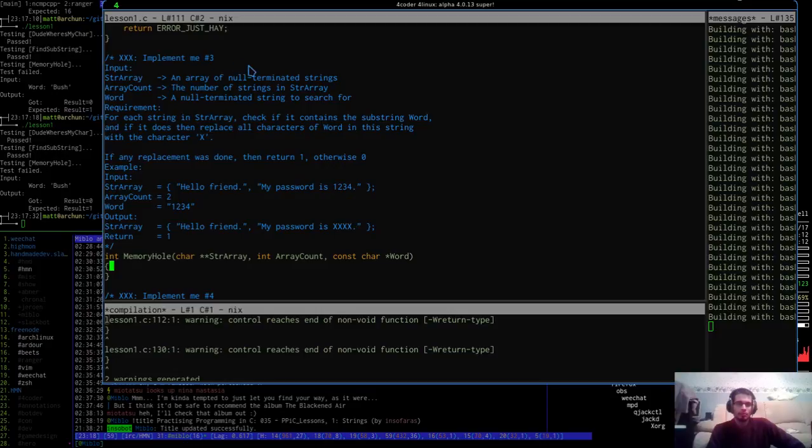Implement mean number 3. So this is the memory hole function. The input is going to be an array of null terminated strings. Right, okay. Array count, the number of strings in string array. So that's going to be equal to basically the number of null terminators in that string array, I'd imagine. The word is a null terminated string to search for.